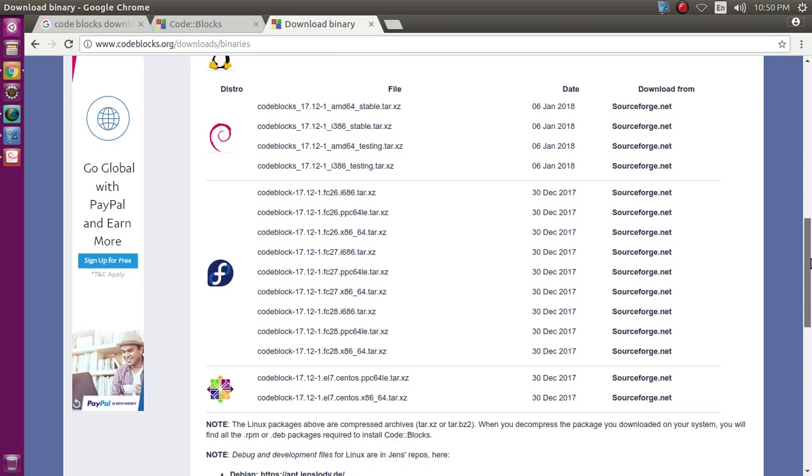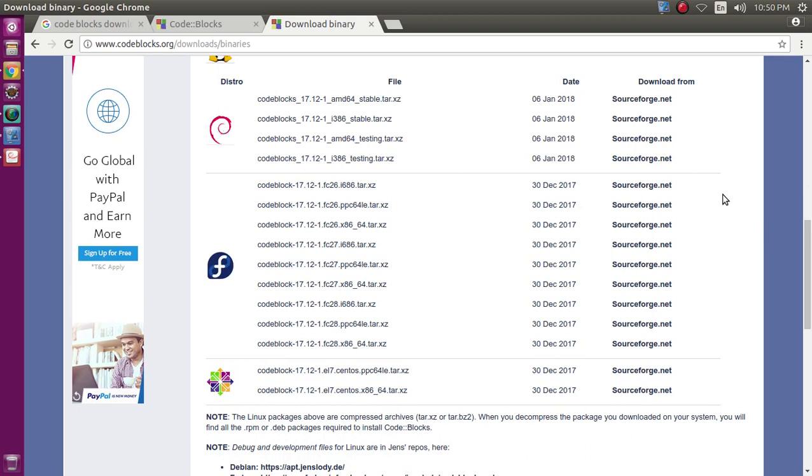Okay, so for a start, there is one other easier way. If you are using Ubuntu or Debian or Linux Mint, there is one easier way by which you can download and install CodeBlocks in your system. Because sometimes installing from a tar file is a bit tricky for someone who has just started programming. So you can install it the other way.